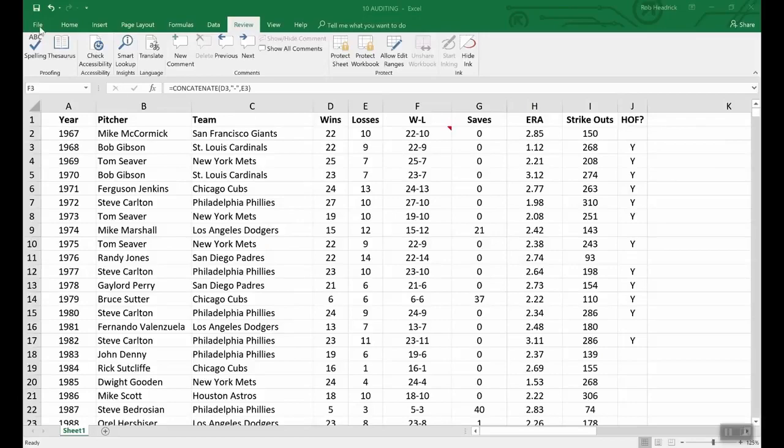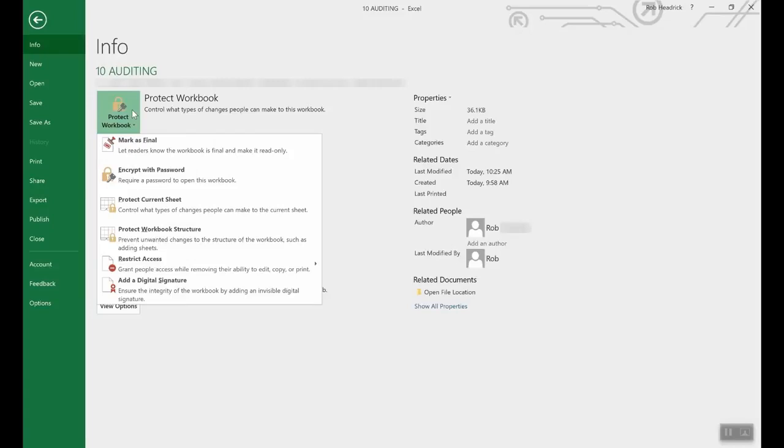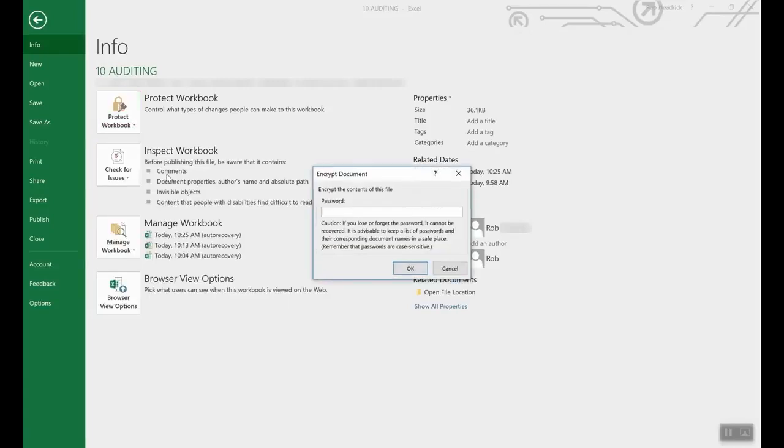Click File, and then Info, and Protect Workbook. And then Encrypt with Password. Enter in a password, and note the caution. You don't want to lose or forget the password. It can't be recovered. You probably want to use password management software to keep track of all your passwords, because you don't want to use the same password multiple times. We all know that. And remember that passwords are case sensitive.